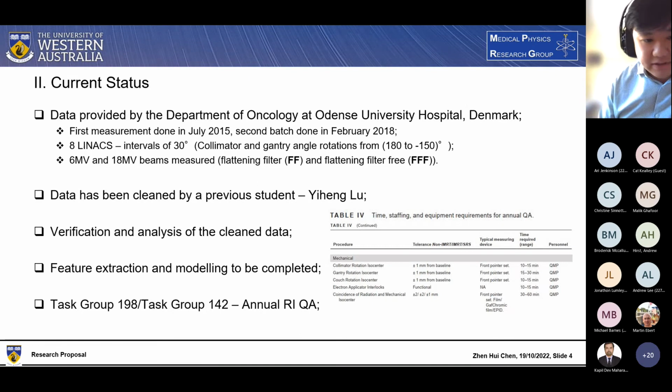And we can see there the verification and analysis for the clean data, and then extracting any features, and then doing modeling and extrapolation of the end result.